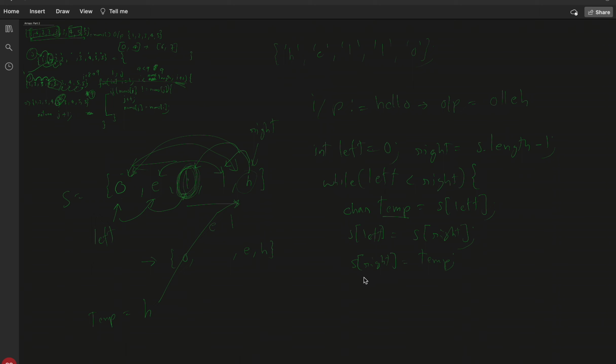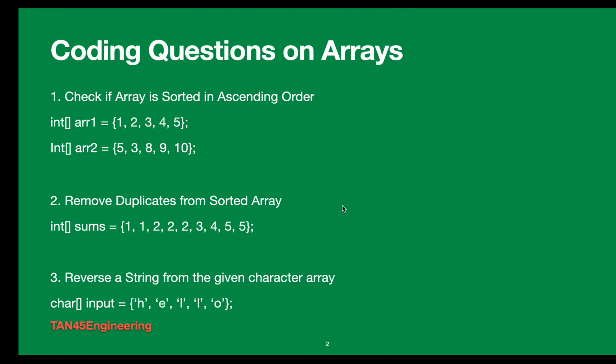What should happen after this? Now after this, the left pointer should move forward, and the right pointer should move backward. So we'll say left plus plus and right minus minus, correct? We'll end this while loop. That's all. This is the solution. Okay, so let's quickly solve it and then check for the answer.